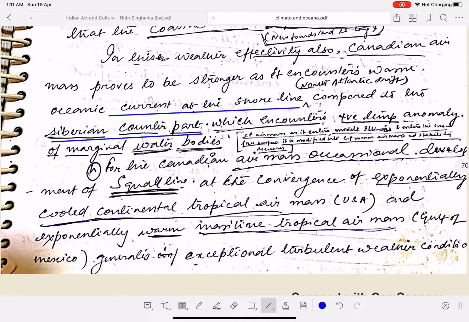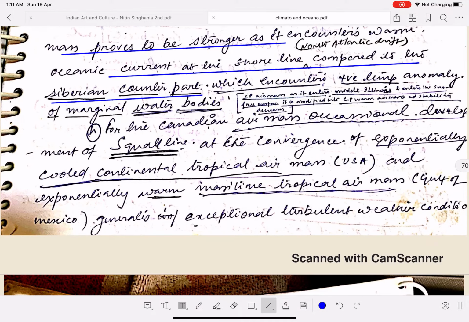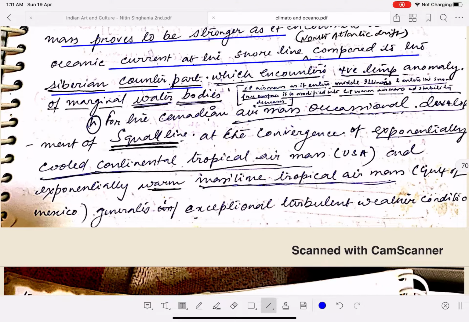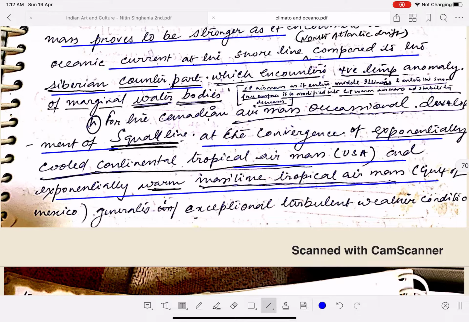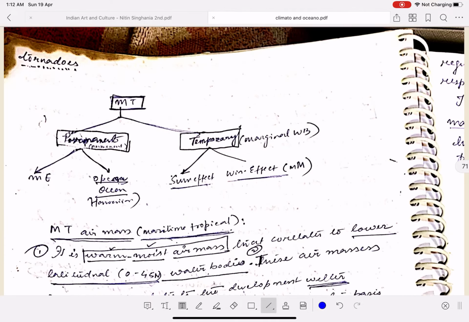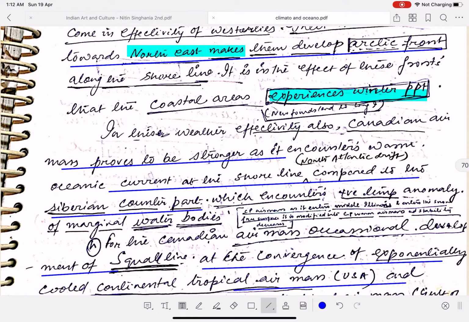Okay, it says that the Canadian air mass also proves to be stronger when compared to your Siberian counterpart. How? Basically, the Canadian air mass occasionally develops a squall line at the convergence of the exponentially cooled continental air mass and the exponentially warm maritime tropical air mass from the Gulf of Mexico, which generates exceptionally turbulent weather conditions. Now, please understand this.